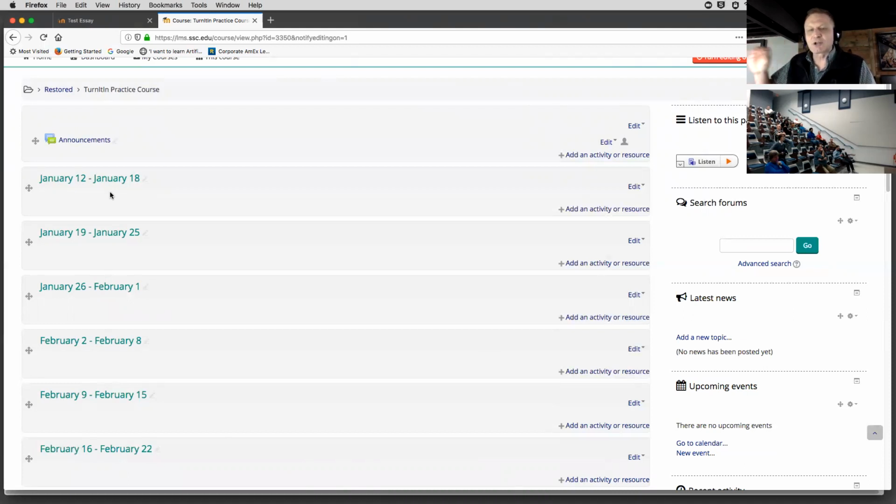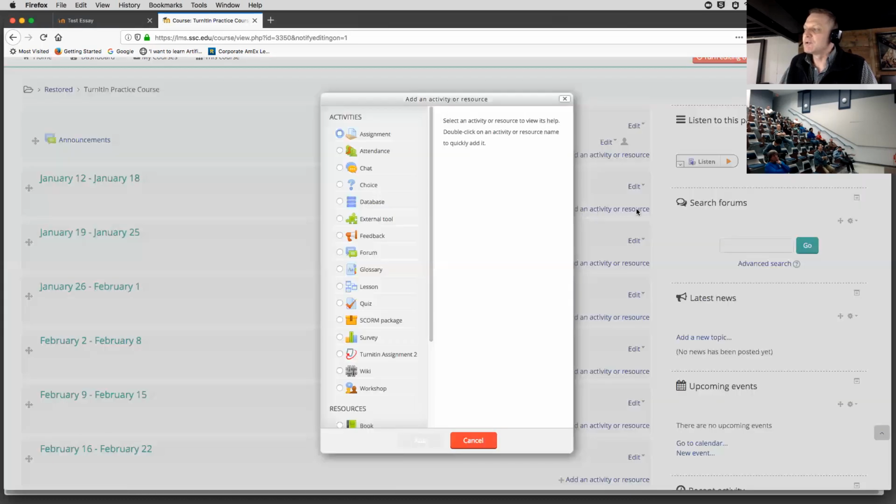As long as you're logged into Moodle and you follow this process, you will be able to access the Turnitin system. So what you'll do is you'll come down to the module or the topic, however you have your course set up, and you'll use this option right here which says add an activity or a resource. When you do that, this dialog box will pop up.